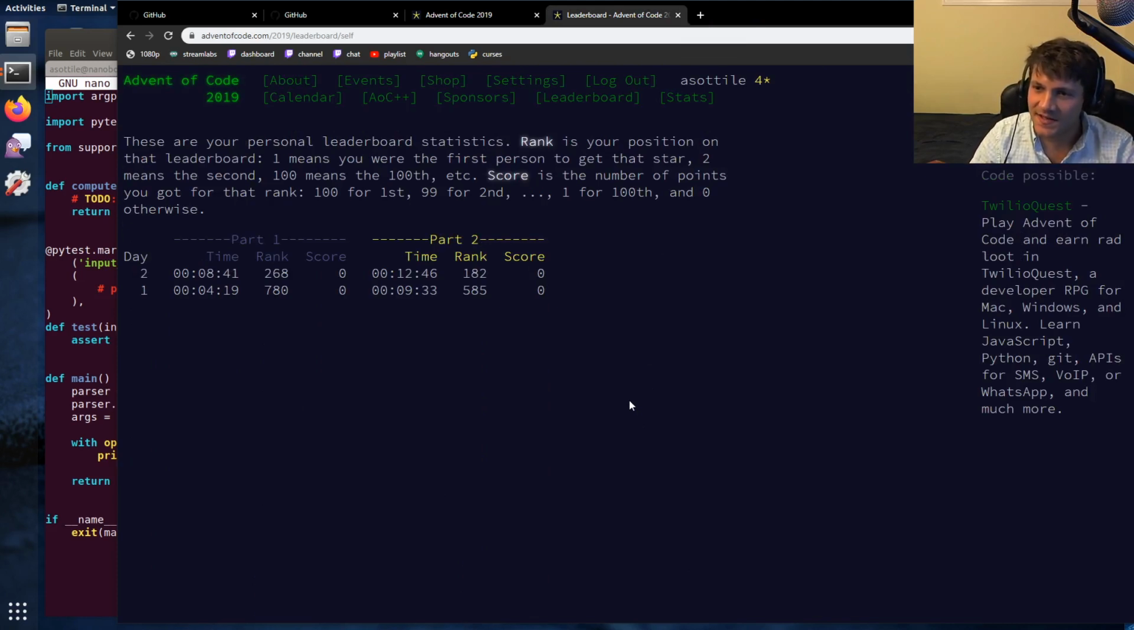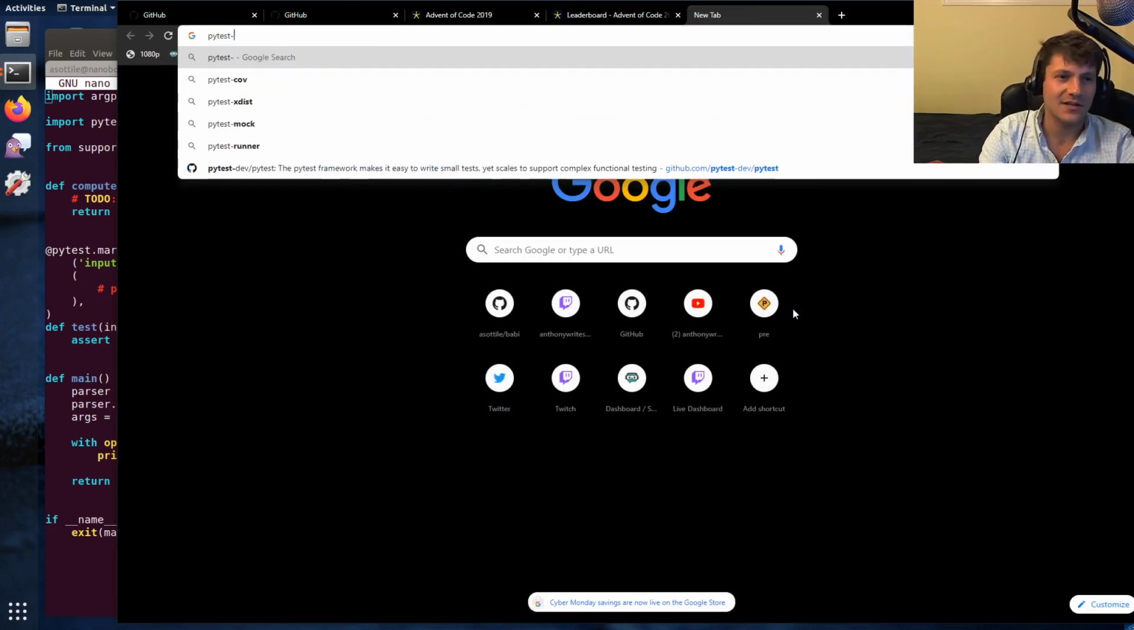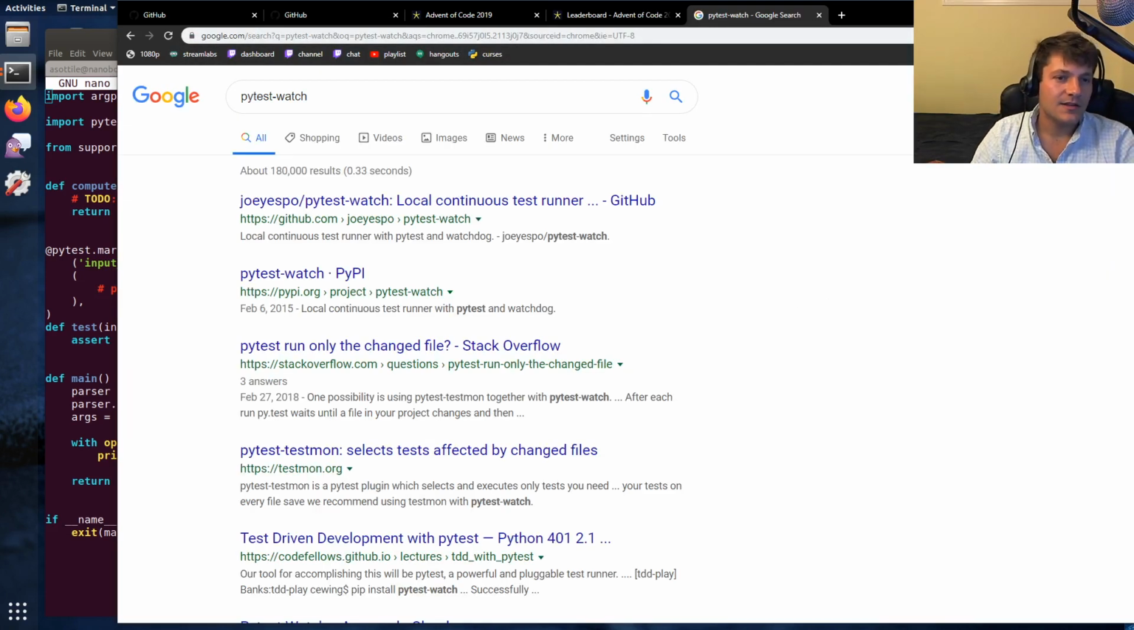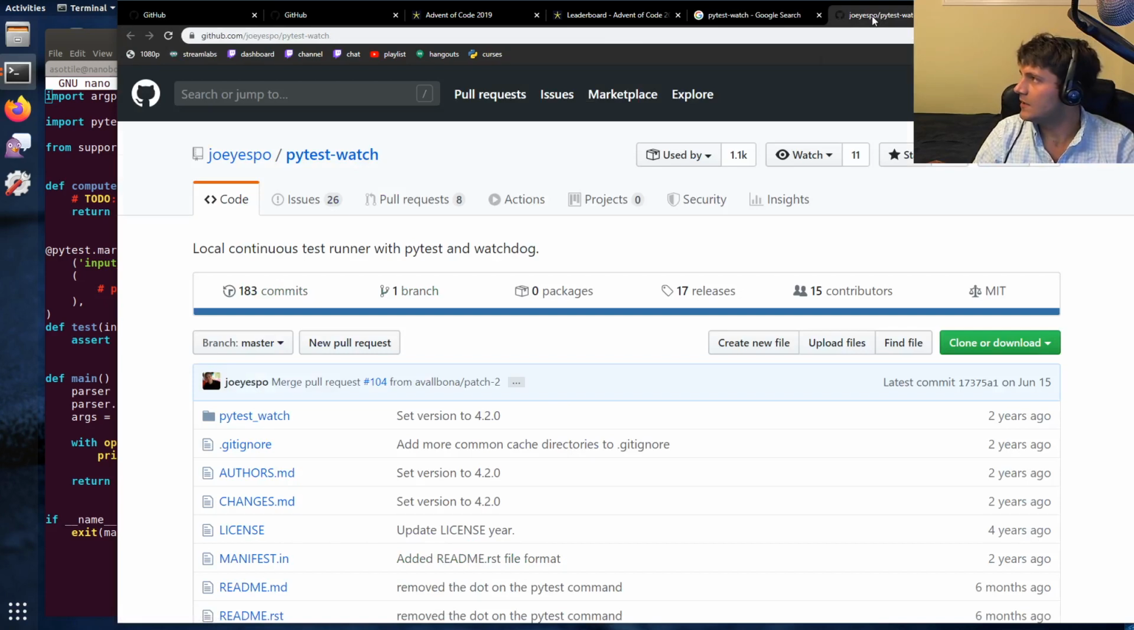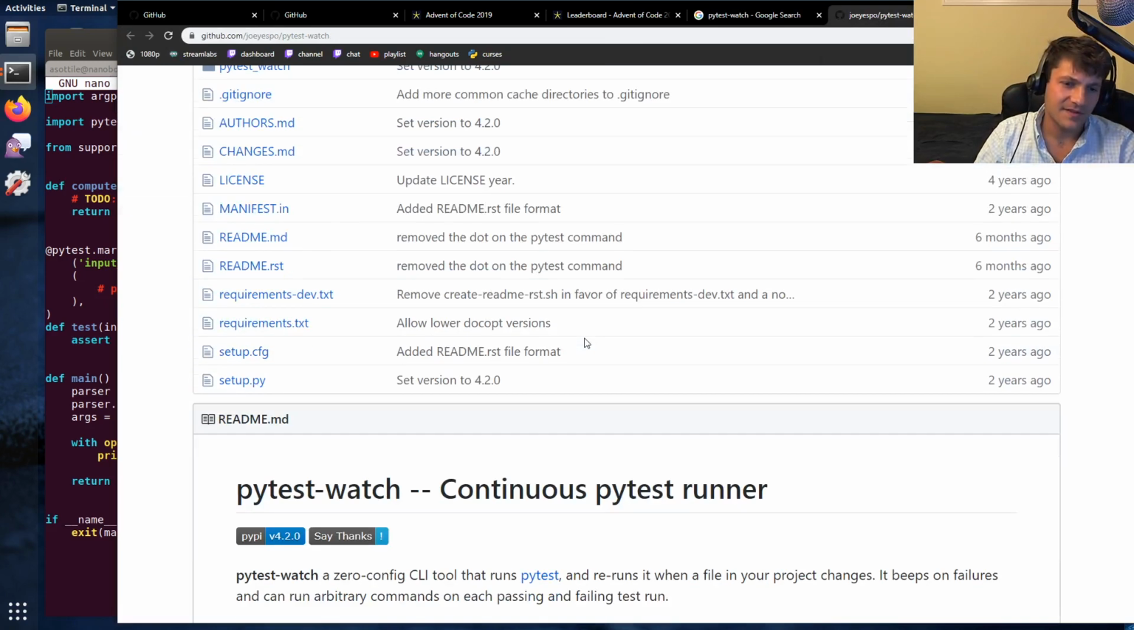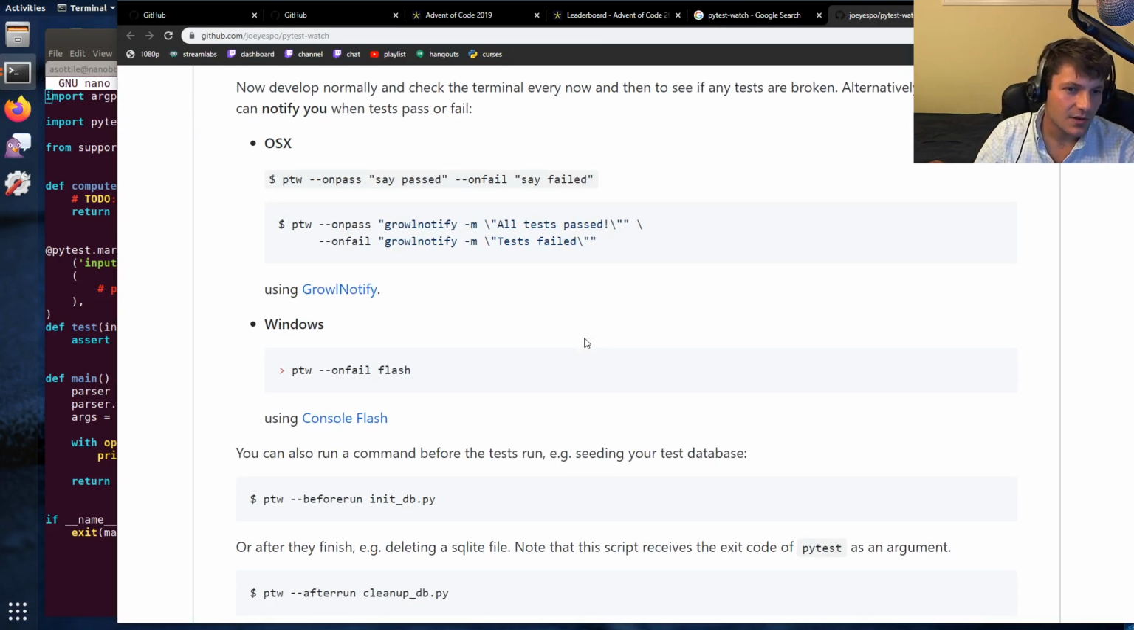Schmedium says, I ended up setting up PyTest Watch, the directory, and just used my tests as drivers while working. Oh, that's cool. Yeah, PyTest Watch is kind of a nifty plugin. I assume what it does is it uses inotify or FSWatch to just kind of watch. PyTest Watch.